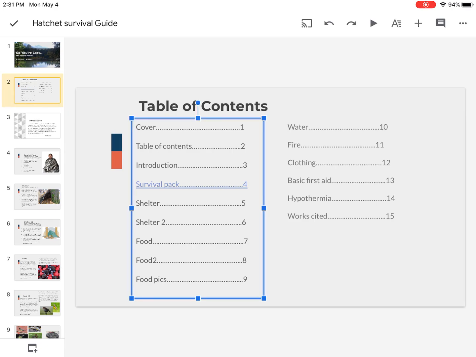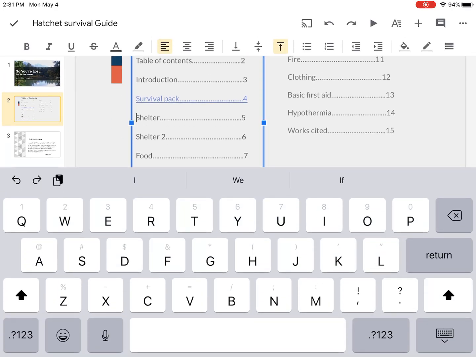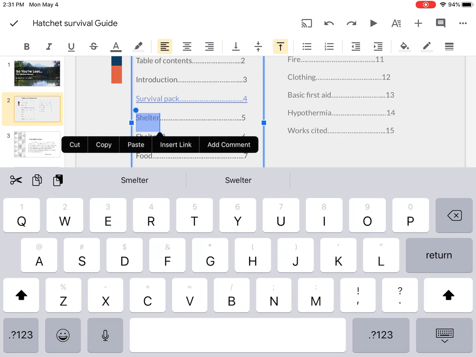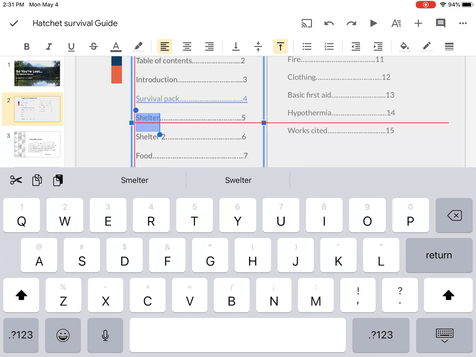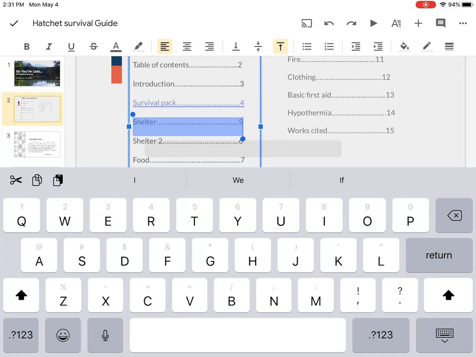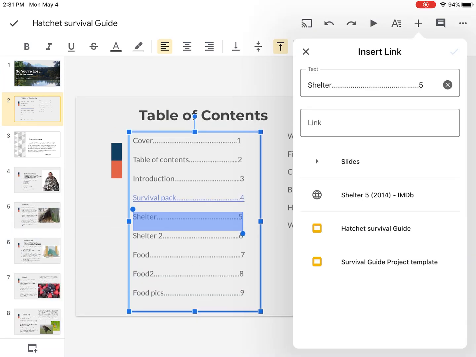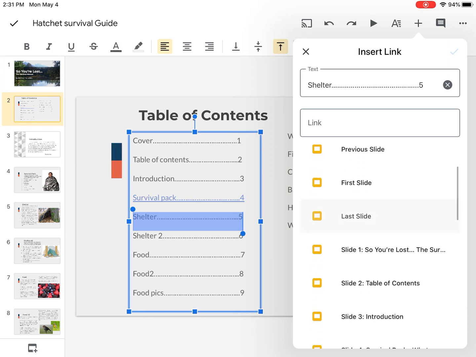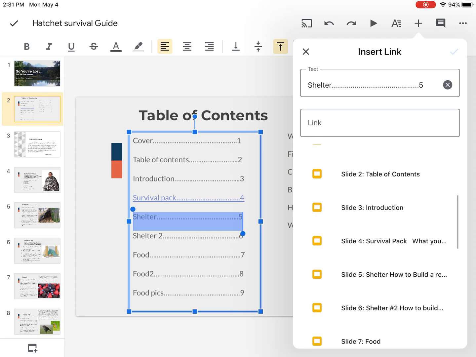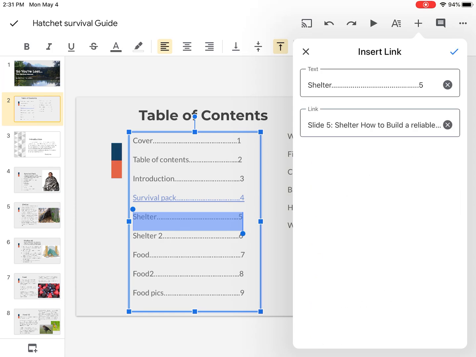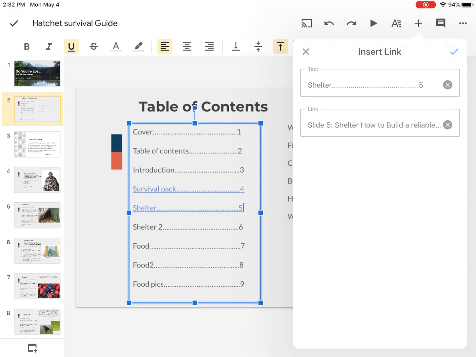Okay. So let's do shelter next. I clicked on it. I'm going to double click and hold down and select shelter. And I actually want it to be, oops, all of this. That's going to be linked. Once you do that, it pops up insert link. So I press insert link. Then it says slides right here. So I'm going to click the arrow down. Then if I scroll down, shelter is even labeled because they have their headings already in. It is on slide 5. So I just click slide 5 and press the check in the top corner, and there you go.